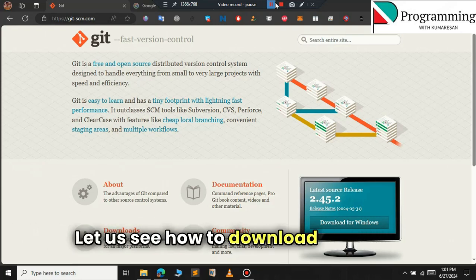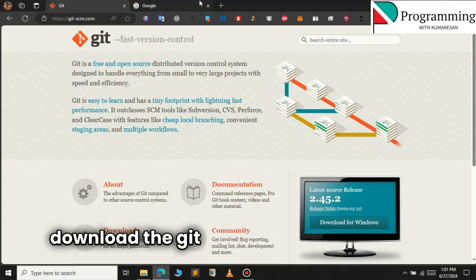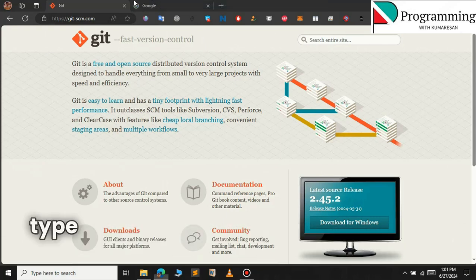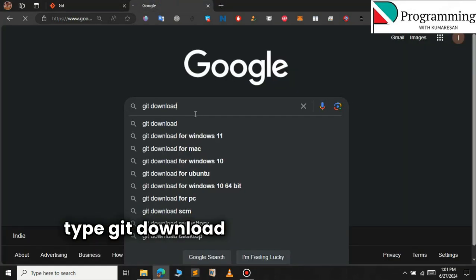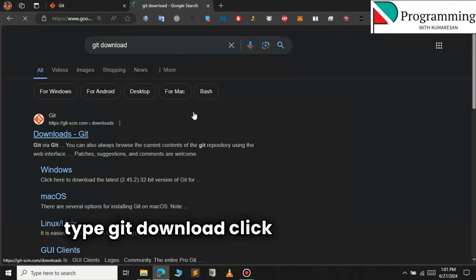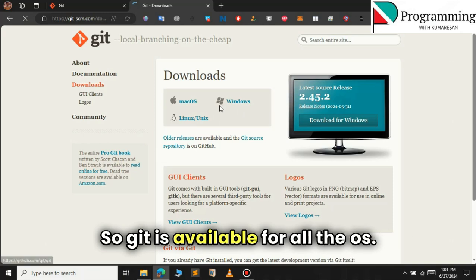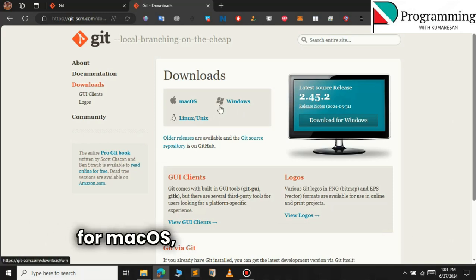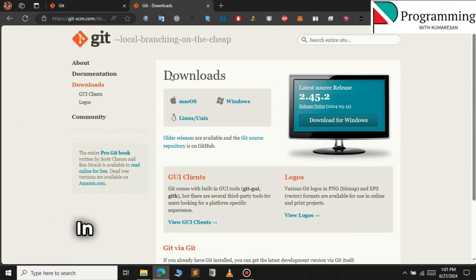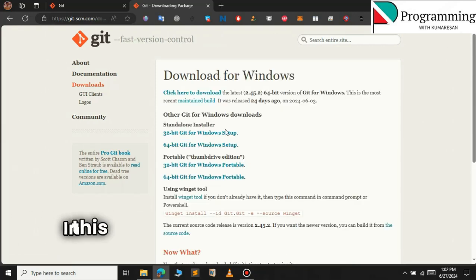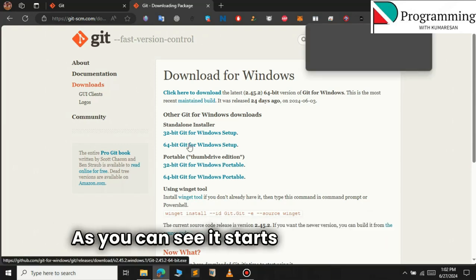Let us see how to download Git. To download Git, just go to Google and type Git download. Click on the first link here. Git is available for all operating systems. You can see it is available for macOS, Windows and Linux. Choose your platform. In this case, I'm going to choose Windows, and the 64-bit version. As you can see, it starts downloading.